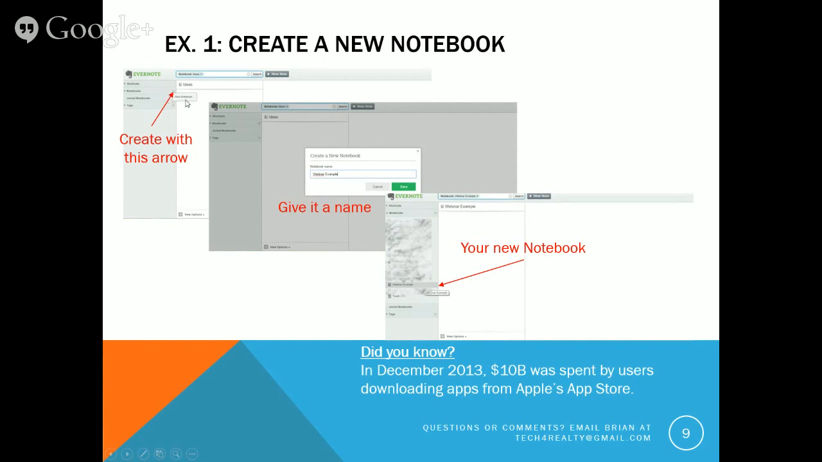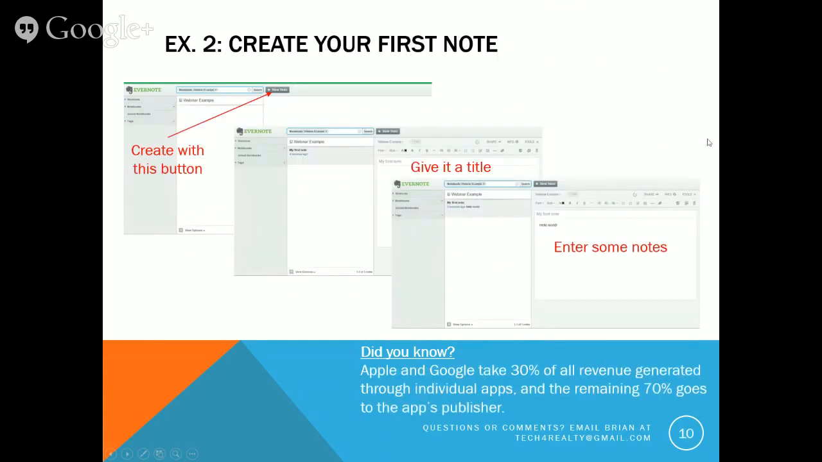Again, this is really basic. I want to make sure you guys understand it from the ground up to the top. You're going to create that new notebook. You're going to give it a name. And then once you save it, you're going to see it created down here. Now, what do you have in notebooks? Well, you can have anything, especially notes. So let's create your first note. Make sure that that notebook is highlighted right here in this column as the active notebook.